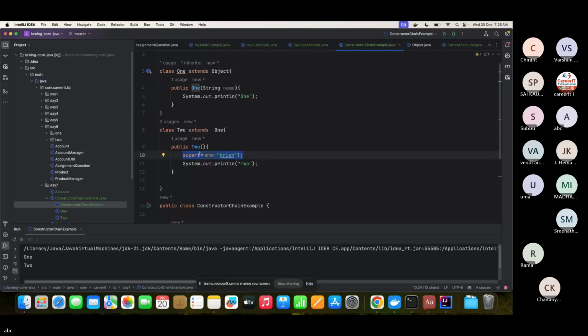Then this is going to call the superclass constructor, and that is going to call its superclass constructor, which is the Object class. We need not write this. By default, if you don't have anything, it is going to extend the Object class. So this is the way you would be calling that. This is calling the superclass constructor, and this constructor is going to execute.